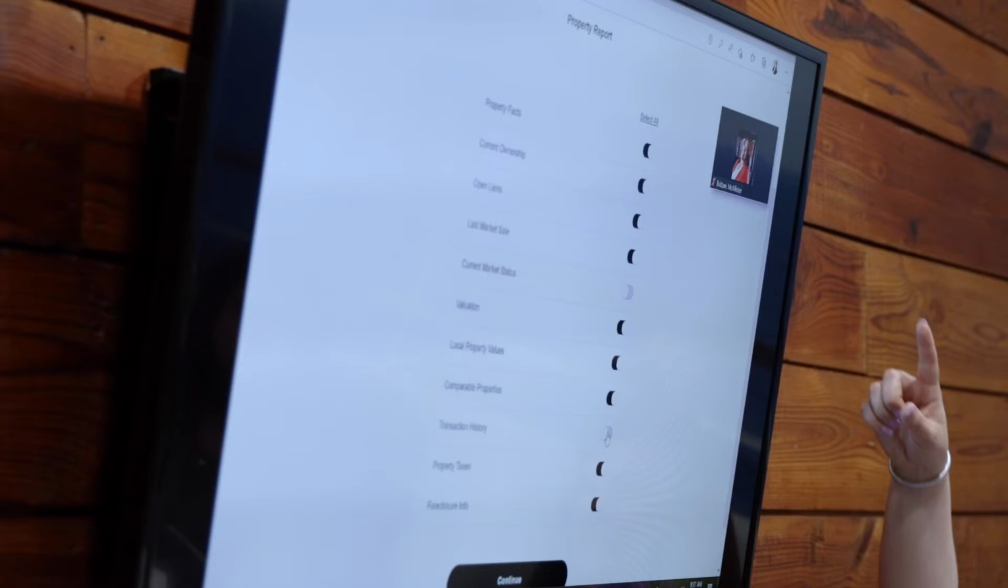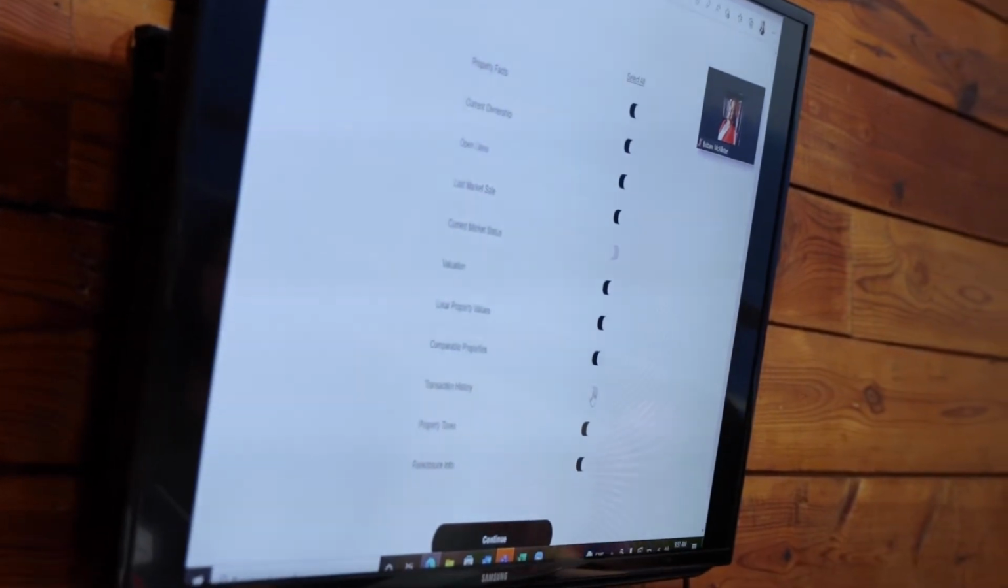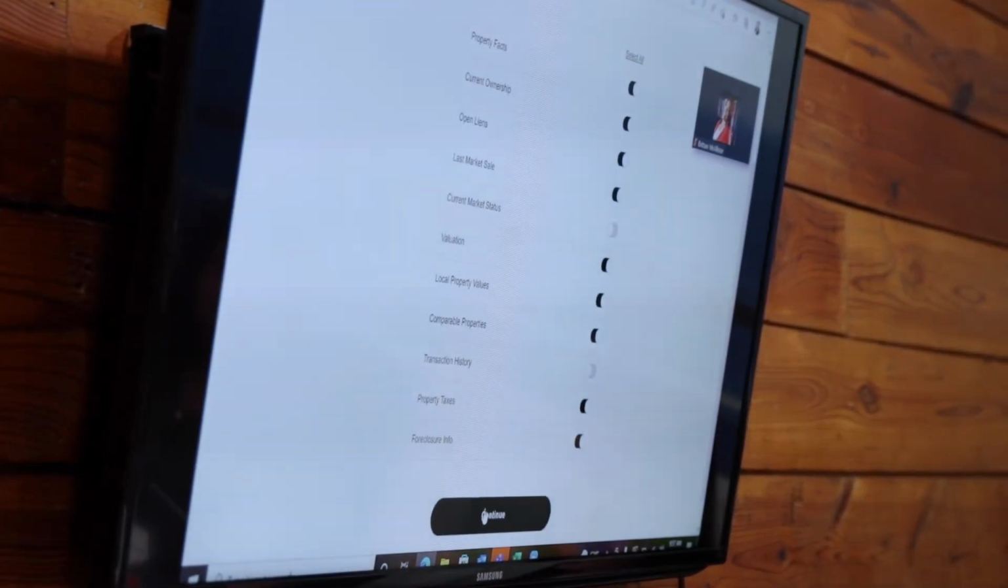We'll hit continue. Maybe there was some stuff on that property profile page that you don't think your clients need to see. Maybe they don't want to know the transaction history. They could give two beans about it. Click it off. It won't show up on the report. So anything and everything on this you can toggle on or off for it to show up on the report that I'm about to show you.